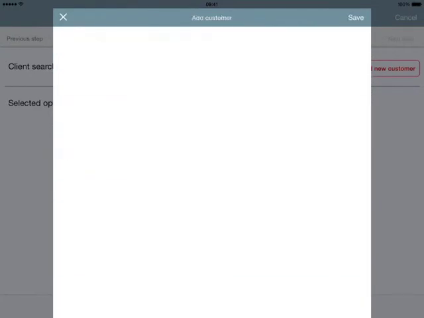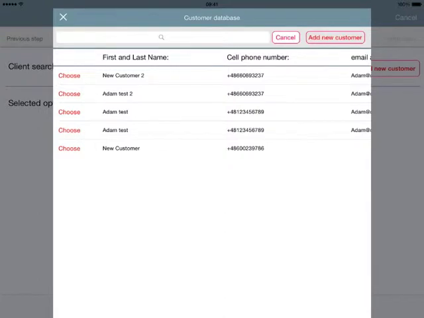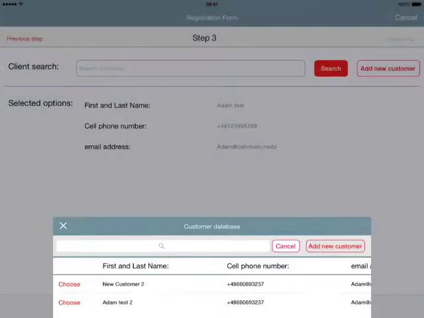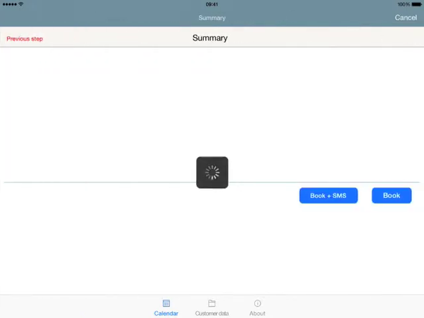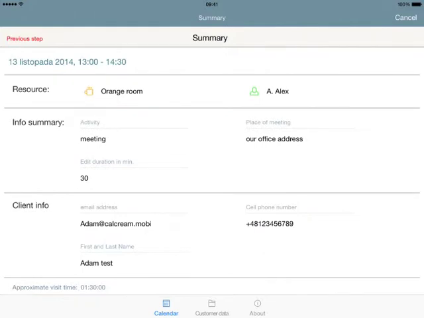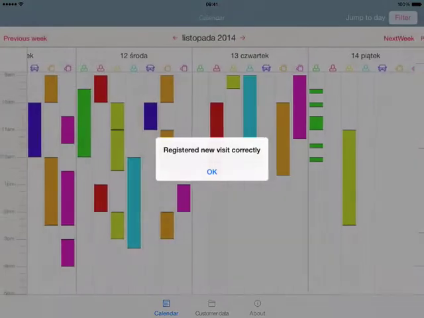To add a new customer, I can tap on the appropriate button. A customer already registered you can choose from the list. So for example, I choose the customer Adam Test. The selected customer is automatically substituted for booking and I proceed to the last step of the booking, which is the summary of what we have done earlier. I am booking an event with sending text messages, so I click on the button Book plus SMS.